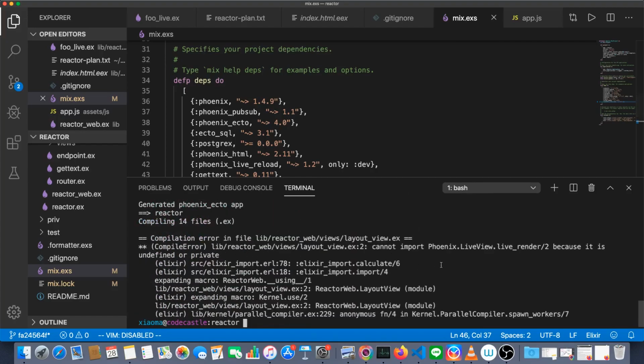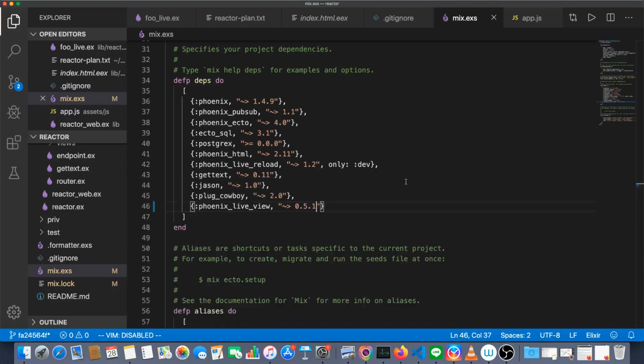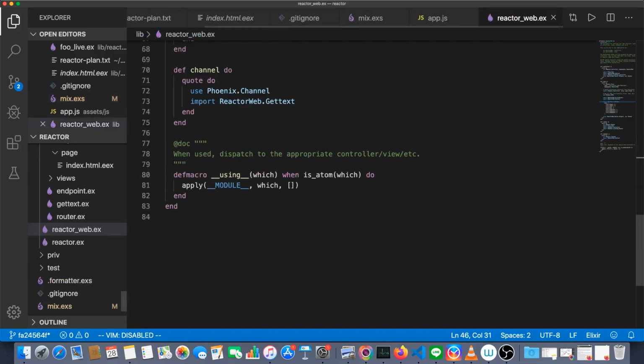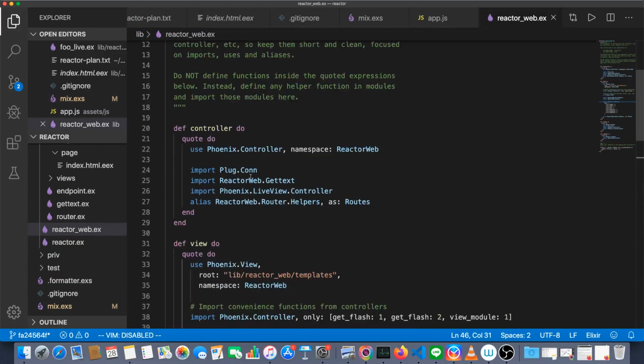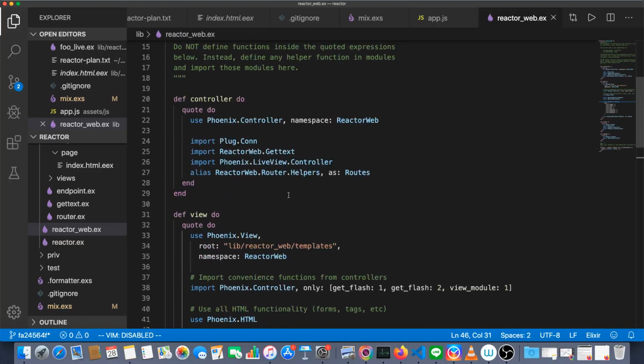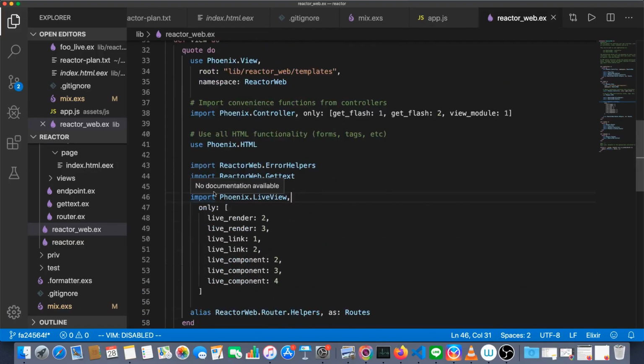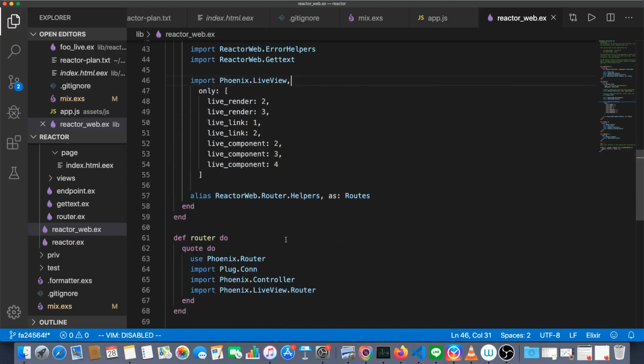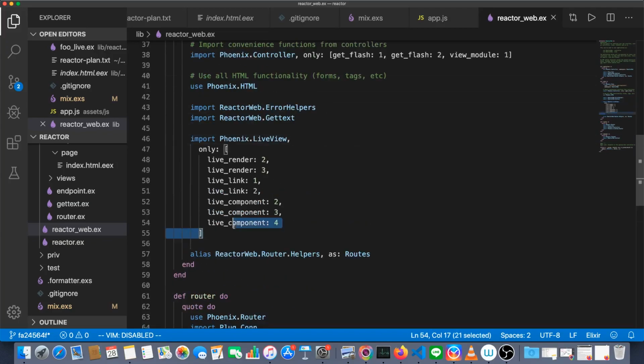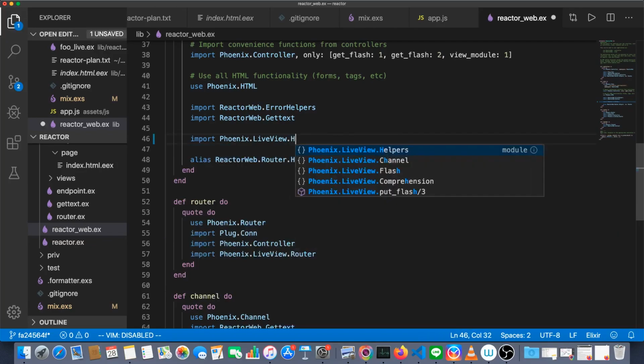And you can see we can't import Phoenix.LiveView.live_render because it's undefined or private. So for version 0.4, what we had to do in our web.ex file was a few imports: one in the controller for import Phoenix.LiveView.Controller, one in view, importing a bunch of things, and then in our router, we just imported Phoenix.LiveView.Router. This is actually a really tiny change, makes things easier. Instead of importing all of these individual things that you see there, all we need to do is import Phoenix.LiveView.Helpers.